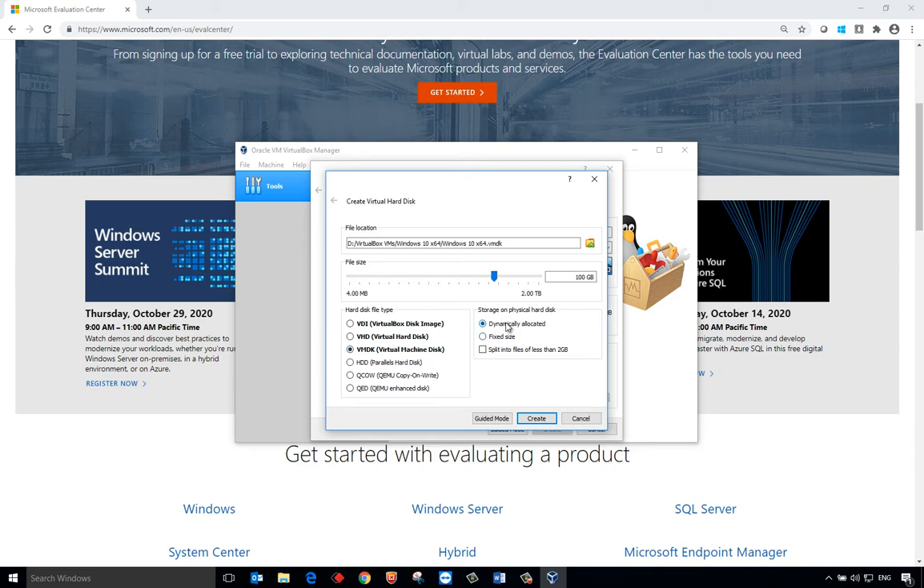You can choose between two options: dynamically allocated and fixed size. I want to spare a minute to talk about the differences between dynamically allocated and fixed size. So in a test environment like my personal computer and yours, you can choose dynamically allocated in order to save space. But in a production environment, always use fixed size to allocate all the storage required in one minute when you are creating the virtual machine. The reason for that is mostly performance.